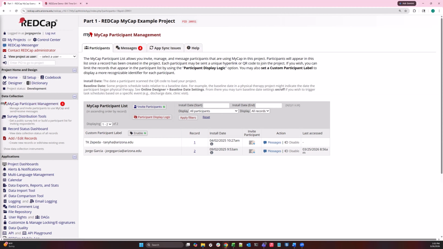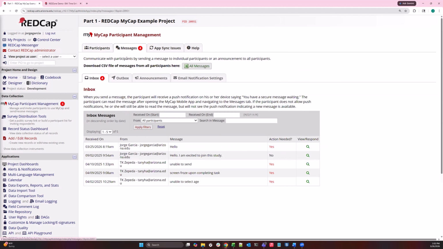In order to see these features, you go to the MyCap participant management. From there, we're going to go to our messages section. And you're going to see this section where you are now able to download the CSV files for messages from your participant. It also covers any announcements you have with your participants. You would simply click on this icon, and it would download it.